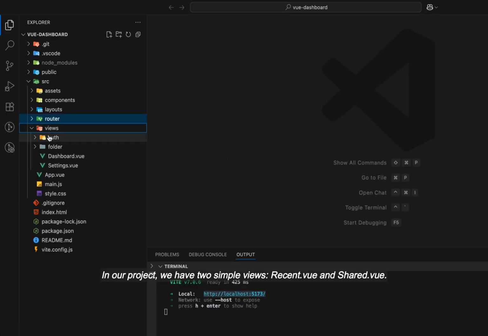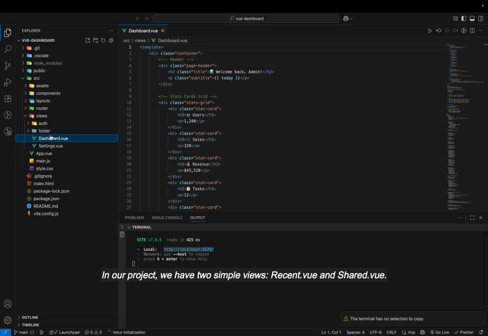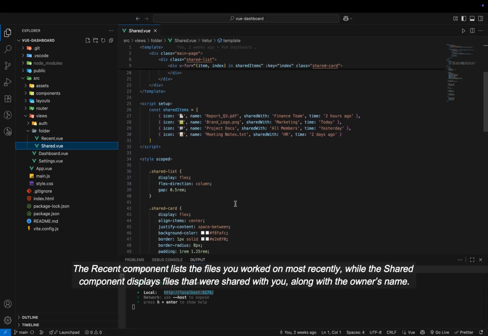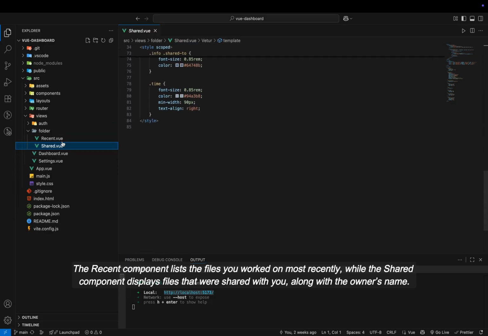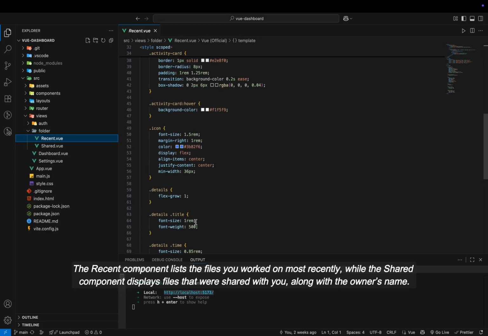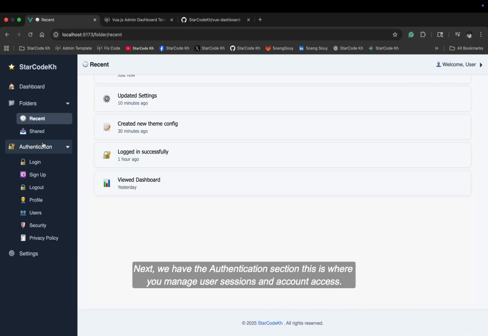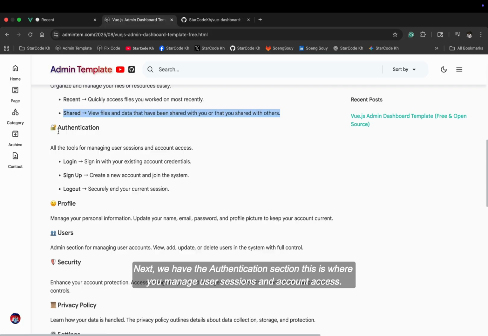In our project, we have two simple views, Recent View and Shared View. The Recent component lists the files you worked on most recently, while the Shared component displays files that were shared with you along with the owner's name. Next, we have the Authentication section. This is where you manage user sessions and account access.